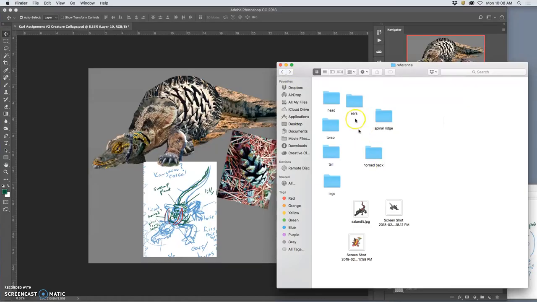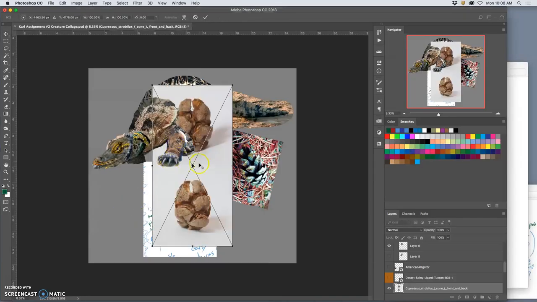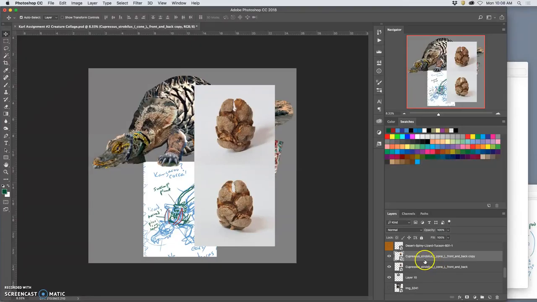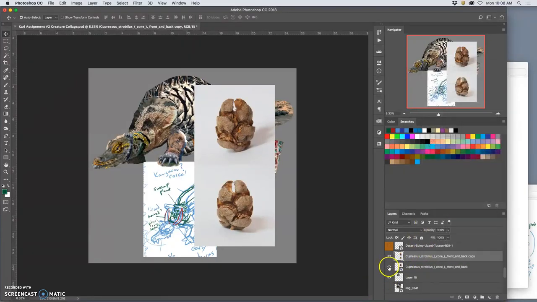I also want to do the ears, and to keep the kind of pine cone theme, I'm going to bring in these little tiny conifer seed things, almost look like walnuts. Bring those in. Those are going to be my two ears. And I love it when I have reference that's mostly on a bright background, because then all I have to do is duplicate it or rasterize it. Notice I'm not even cutting them out yet.